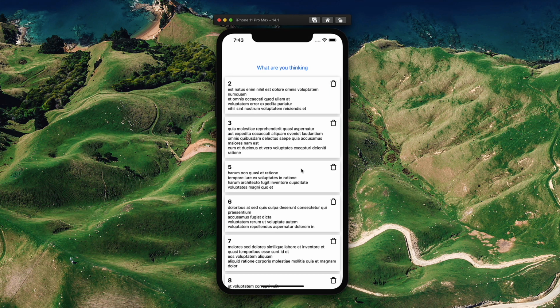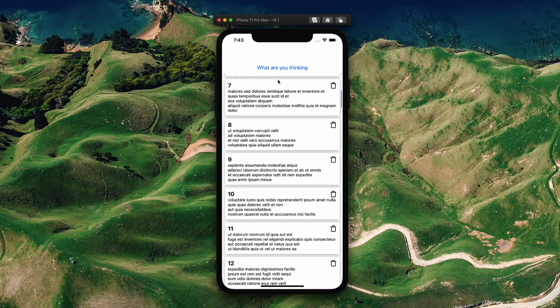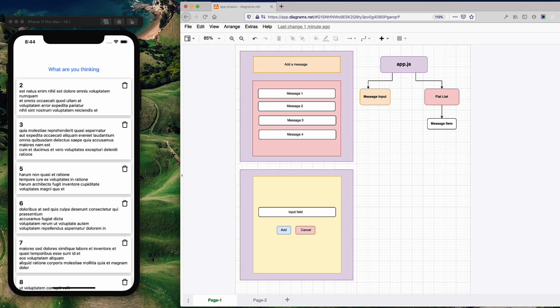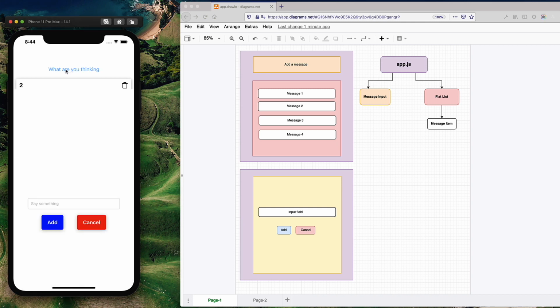Planning is always crucial when building an app, but even more so when you're building a mobile app. The drawing represents the component structure of this app. The app component will be the parent to a button component and a component to display all message items, which are its child components. The button component, when pressed, will display a modal with an input field.